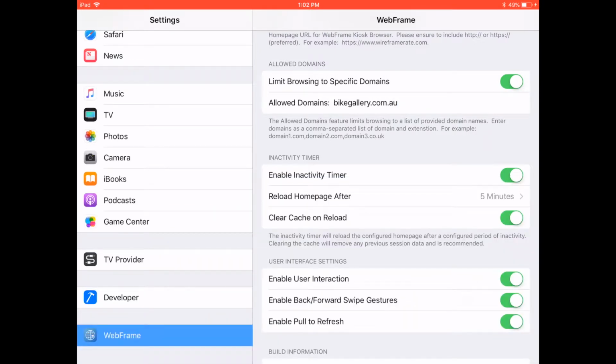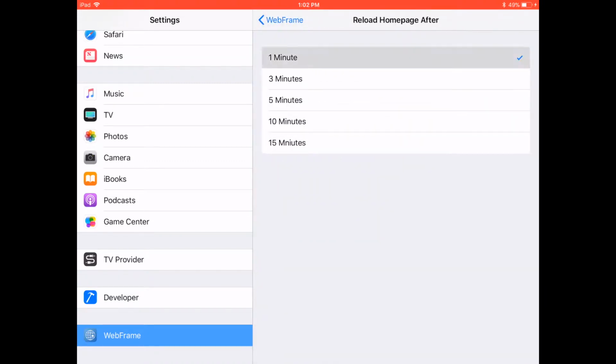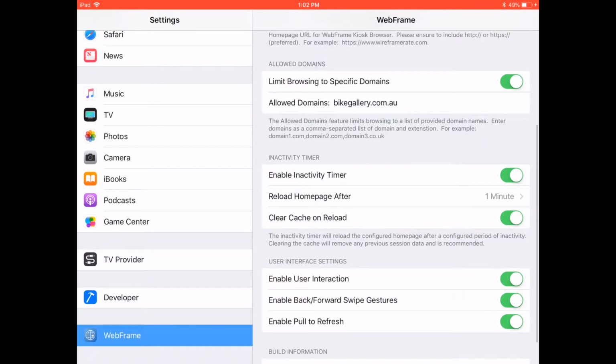The inactivity timer will monitor use of the device, and if it has not been used for a specified amount of time, WebFrame will reload the home page. This will ensure that customers using the kiosk always start with the experience you have configured instead of wherever a previous user has left off. For this demo, we're going to select 1 minute.